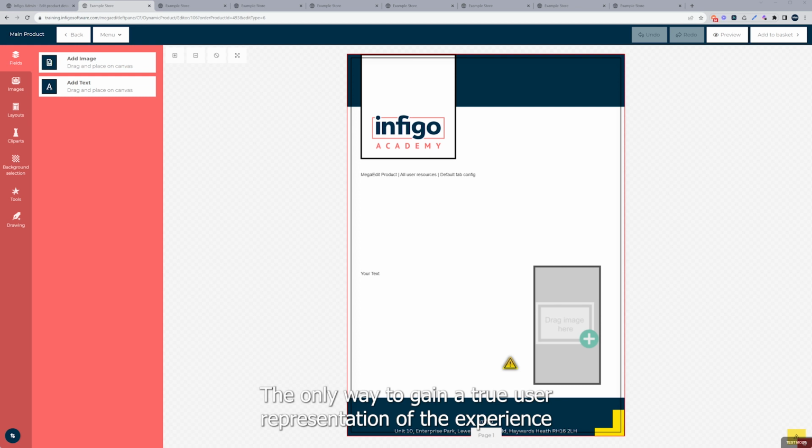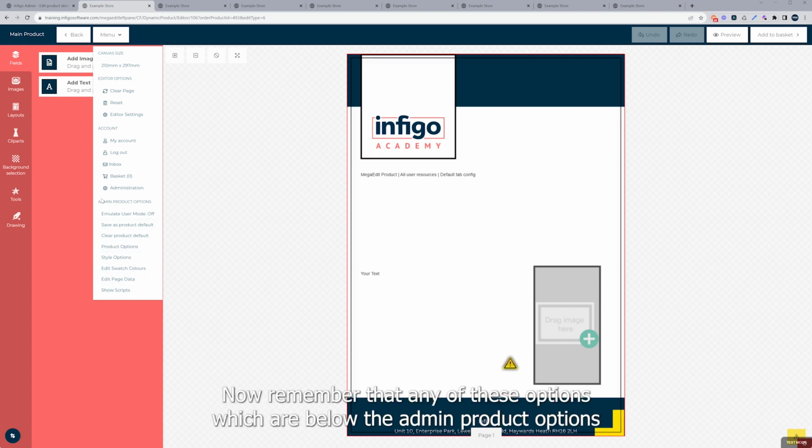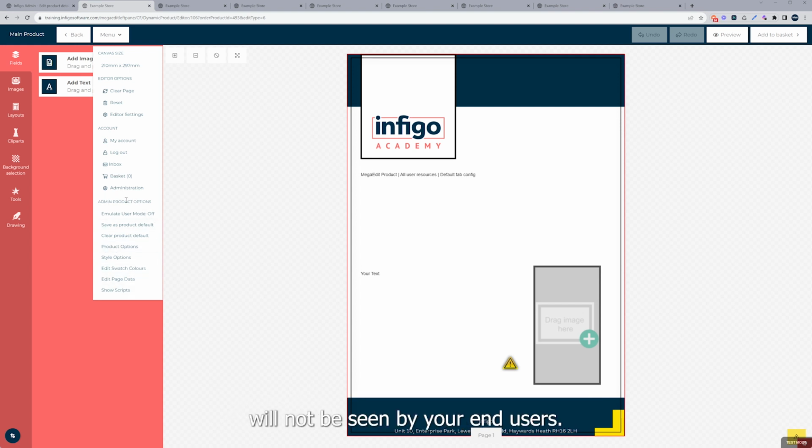The only way to gain a true user representation of the experience with the MegaEdit left pane is to log in as that user and then access the product. So what we're going to do to begin with is start disabling unwanted tabs. We do this by going to Menu and then to Product Options. Remember that any of these options below the admin product options will not be seen by your end users.